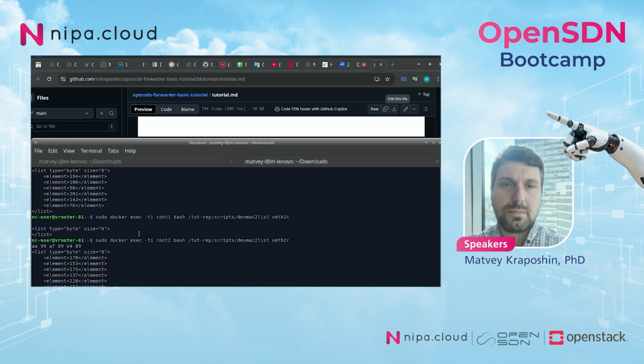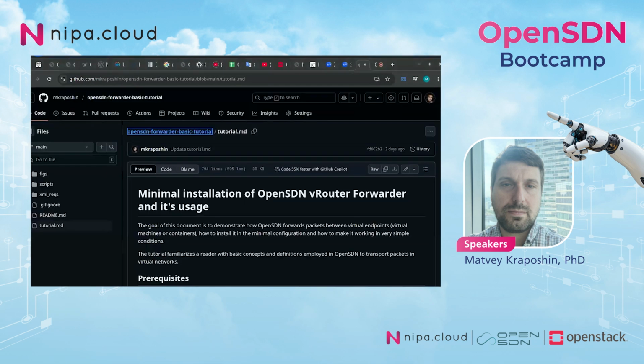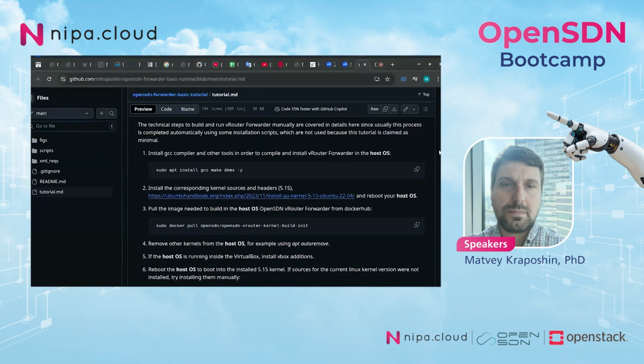At the end of stage A, everyone should have a cloned repository inside the host operating system and inside both containers. So I hope everyone completed stage A.